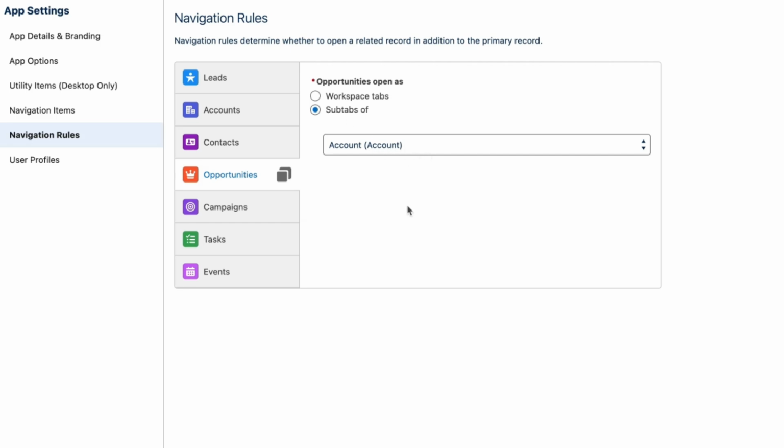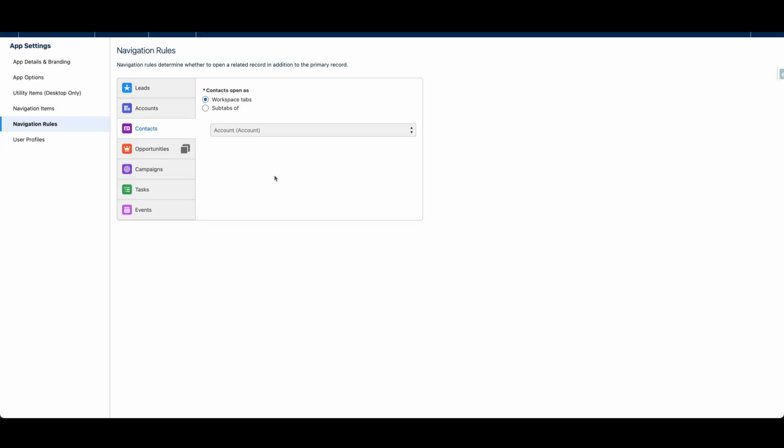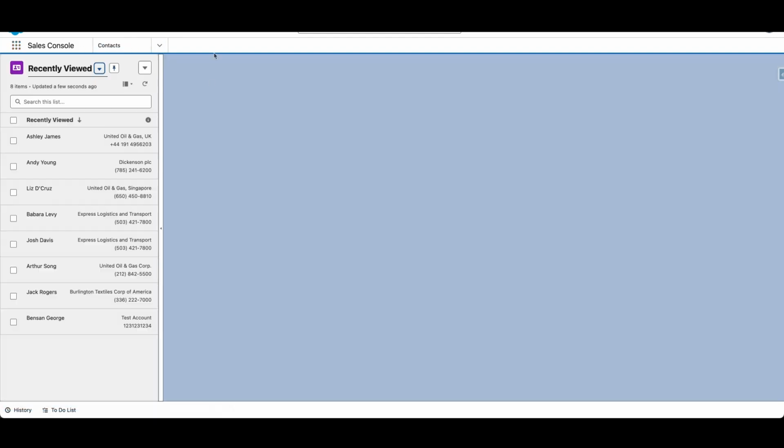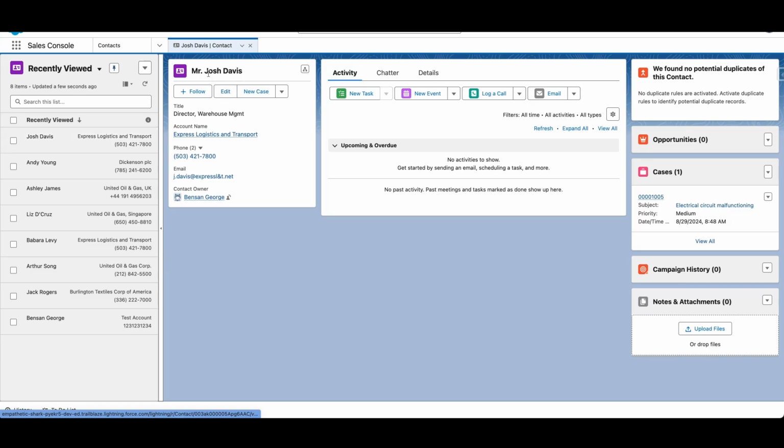So what I'd like to do, just for demo purposes, is show you the two different states of workspace tab and setting it up as a sub tab. So I'm going to go into contacts. Right now it's set up as a workspace tab. And I'm going to go back to my Sales Console app and go into contacts. I'm going to click on Josh Davis, and you'll see that he opens up as a workspace tab here. So this is the top level workspace tab.